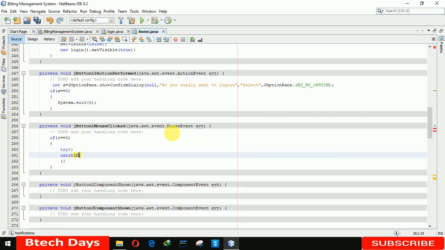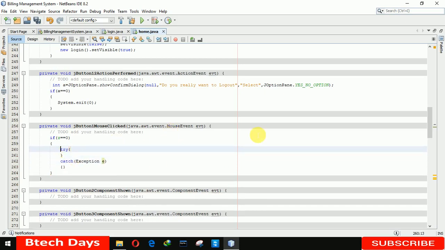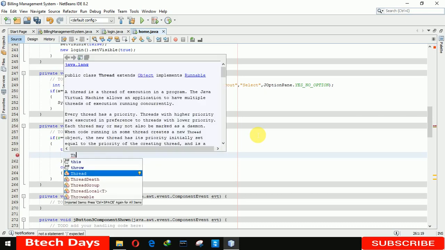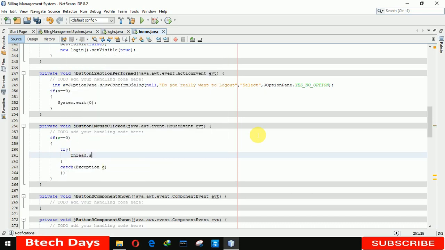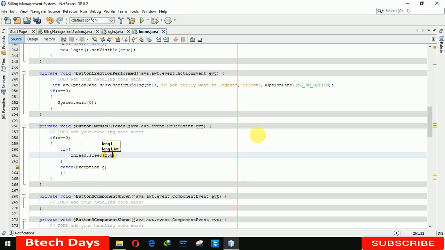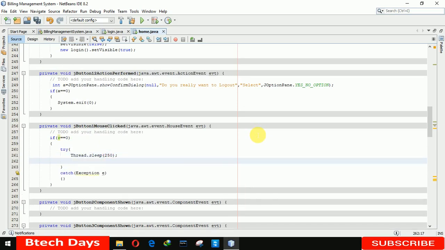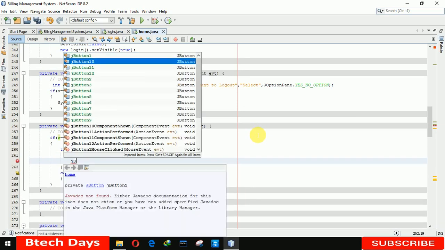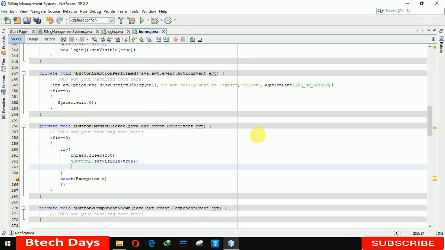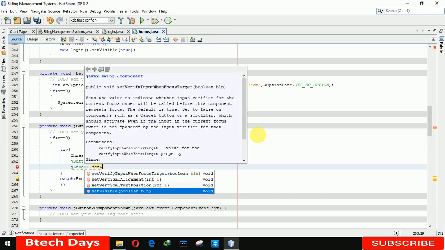Okay, any exception generated, it will catch. In the try block we have to write Thread.sleep. We are sleeping the thread for a few seconds, that's why the buttons look like they are loading. After a few seconds, 250 we are writing here, and we are displaying the button 2 with setVisible true here, and after that we are setting label 1 setVisible true.